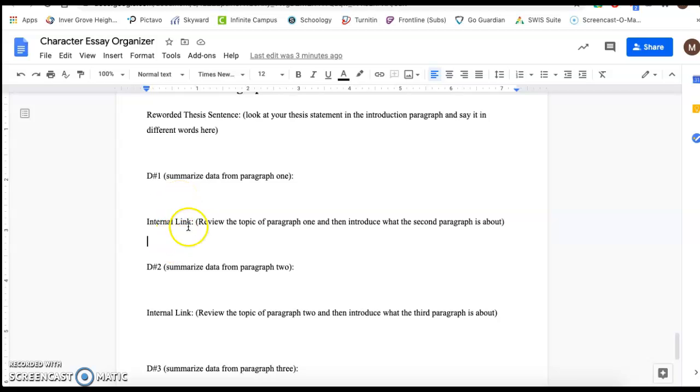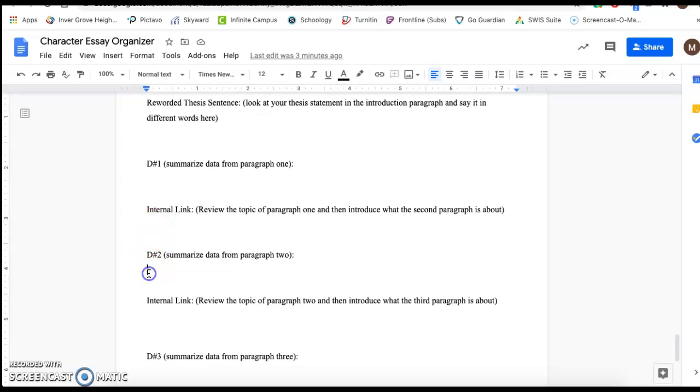Then another one of those internal link things. So here though, you're reviewing the topic of paragraph 1, the one that you just summarized, and then you are introducing that next I'm going to summarize paragraph 2. So the internal link will say something like, in addition to Katniss's personal attributes, she can also be described by her relationships. So you're just transitioning between your summary of body paragraph 1 and body paragraph 2.